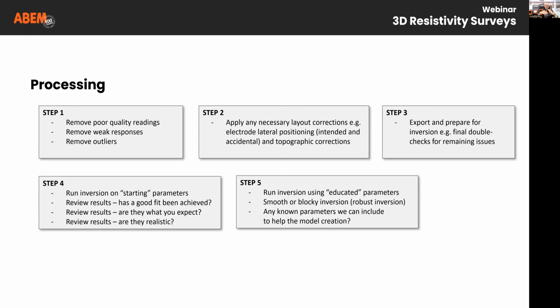And I expect in this region that there might be a very sharp contrast between low resistivity and high resistivity features. Let's say you were looking for a solution hole, something like that, a void. Then you would expect there to be a sharp resistivity contrast. So you could use what's called a blocky inversion, where you allow the model to have bigger steps between the resistivity values of one part of the model and a neighboring part.